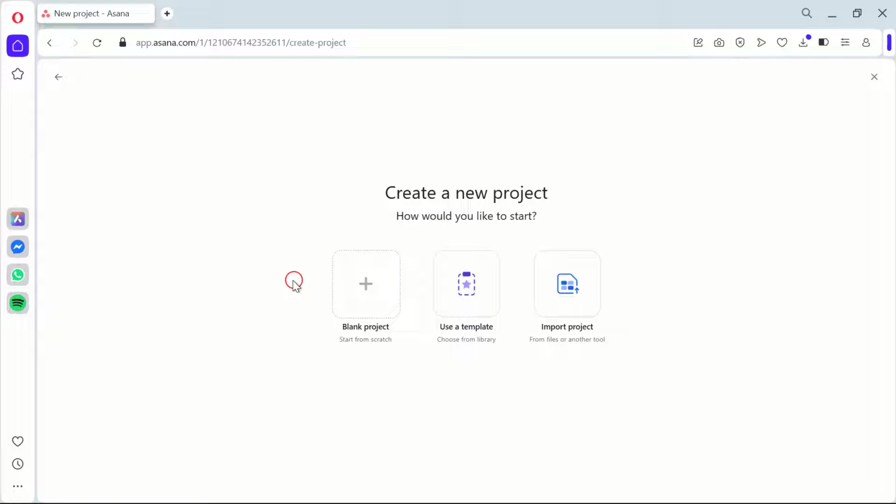Now, why is this important? Well, a project is where all the work happens. It's a dedicated space for all your tasks, ideas, and discussions related to a particular initiative.